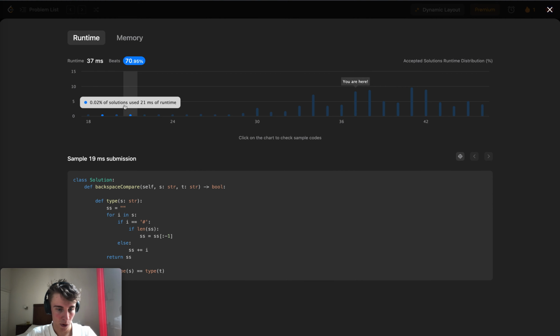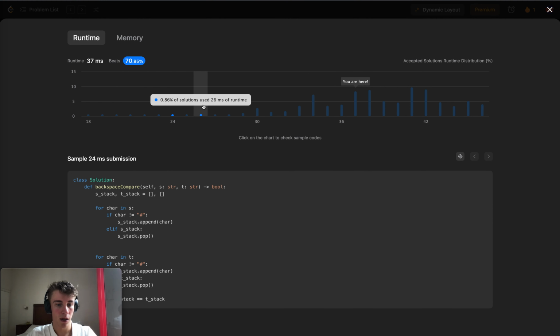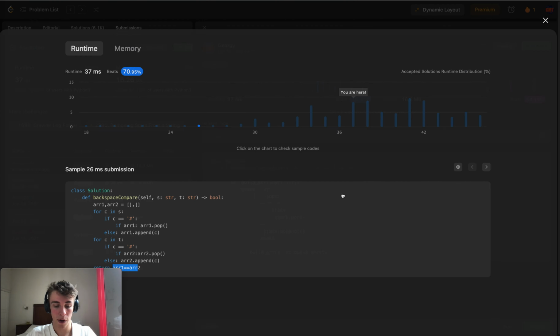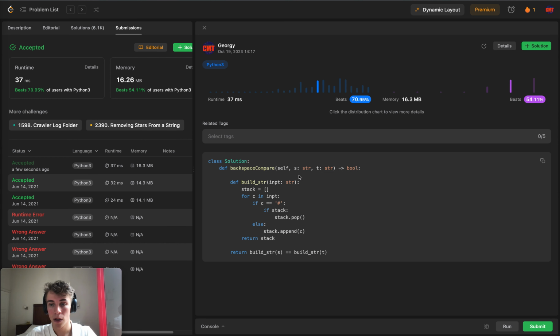My guess is that all of them pretty much have the same idea in mind: build two stacks and compare them. Yeah, this is very easy. It tests your knowledge of how to use a stack though, which is useful.